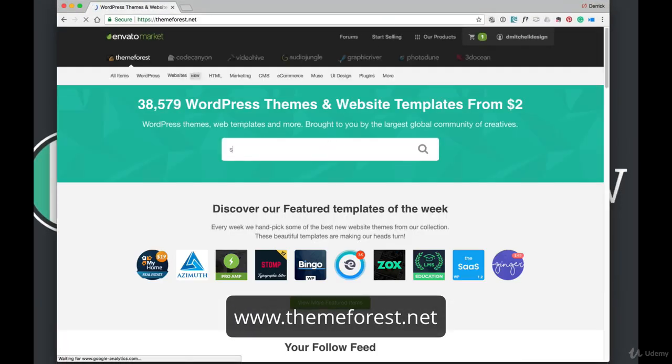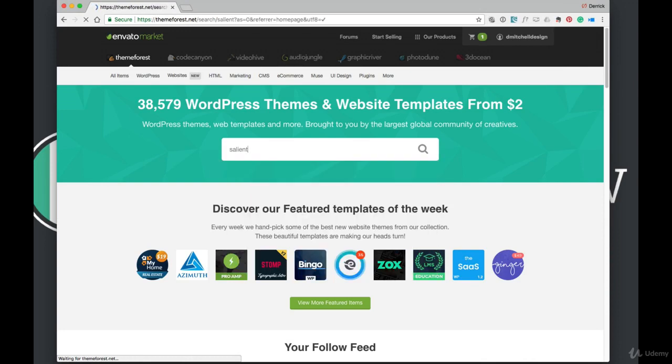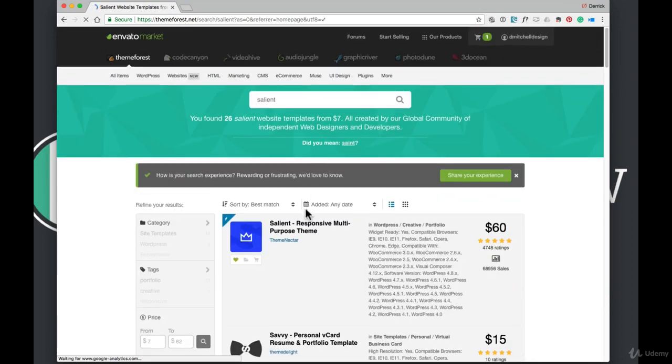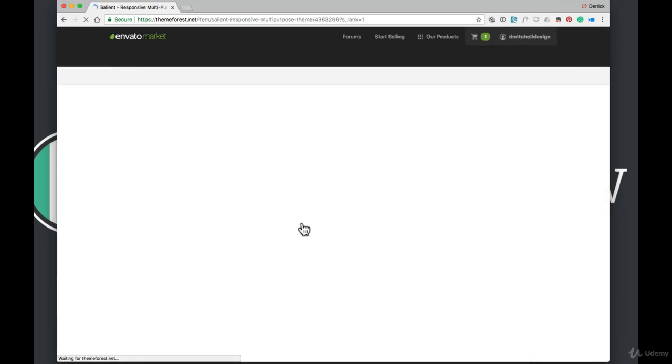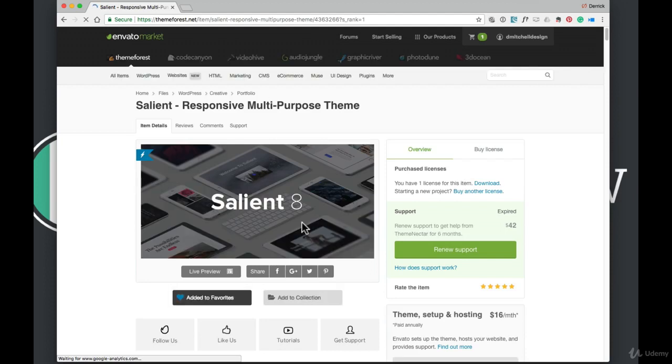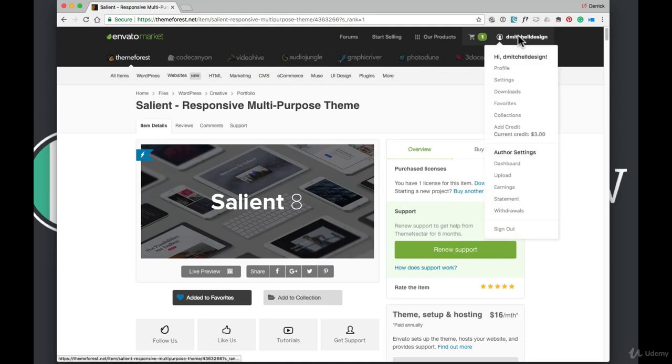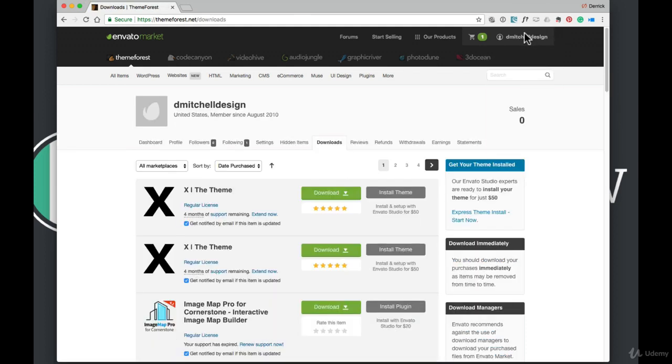And then in the search box, I'll just type in Salient, and it should be the first thing that pops up. We'll click on this theme, and if you haven't already, following along with when we got the X theme, again, if you want to do this, would love to have you follow along. You don't have to do this by any means, but this is how I did my portfolio, and I just want to show you exactly what I did. So go ahead and purchase this theme if you're up for it. I've already done that, and so in my downloads section of my profile, I have the Salient WordPress theme, and I've already gone ahead and downloaded it.